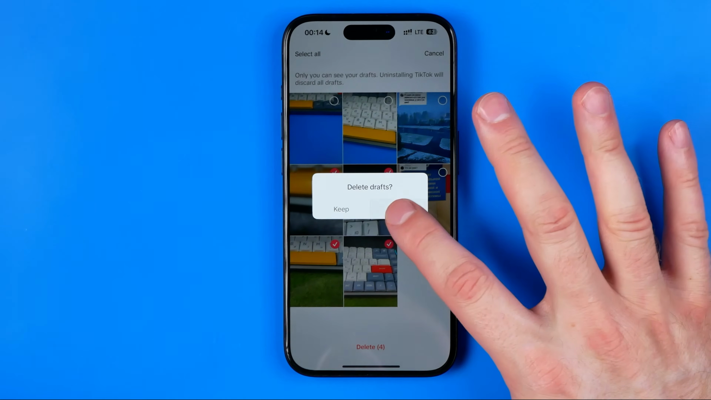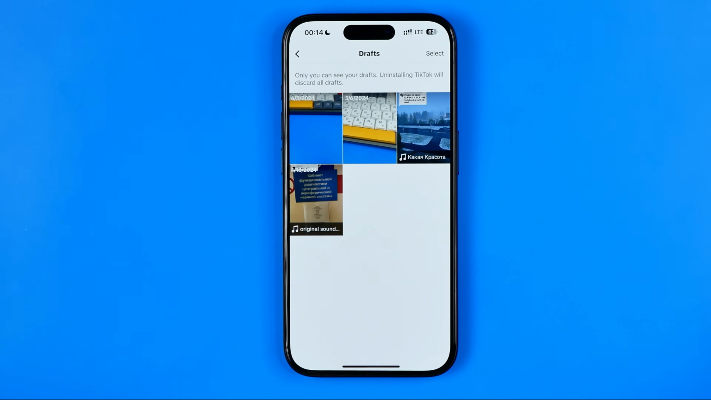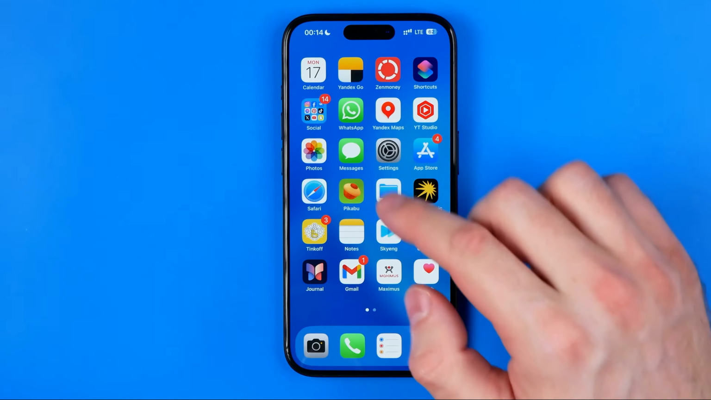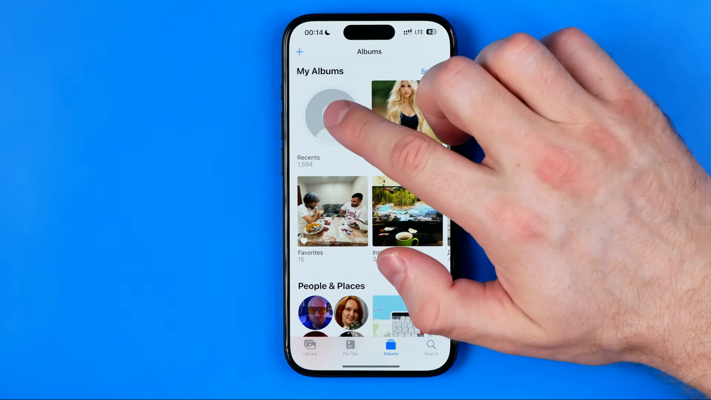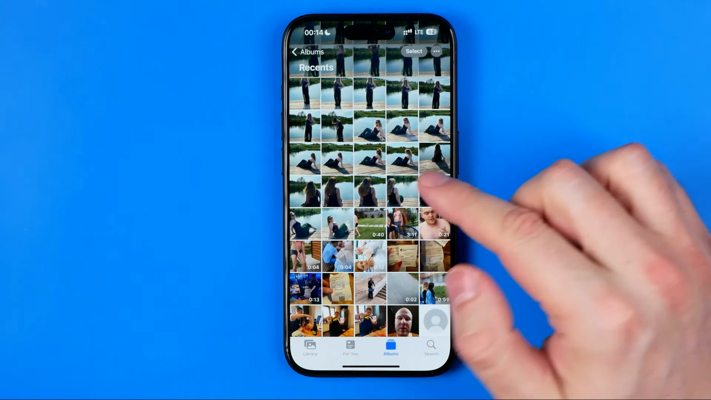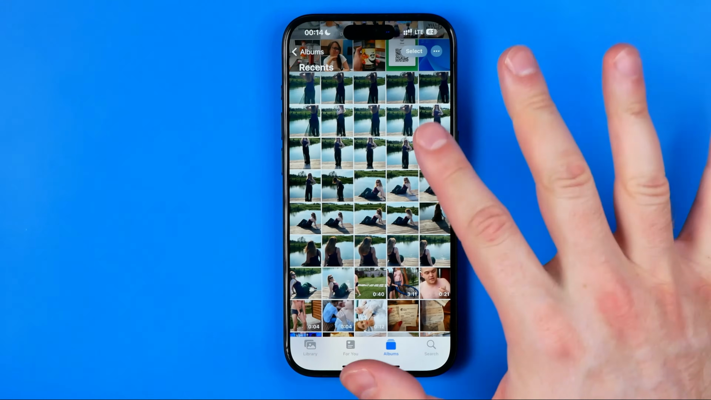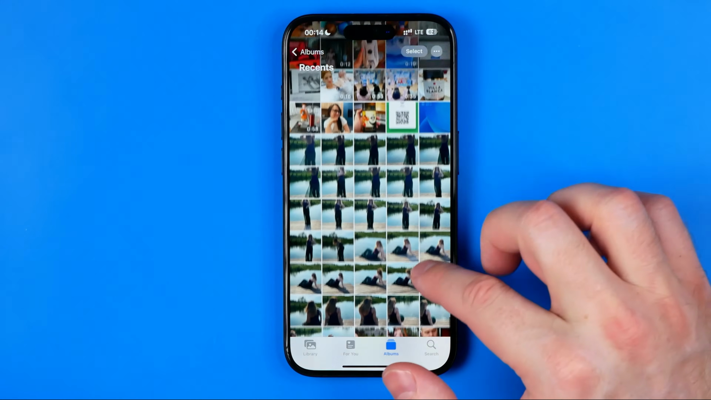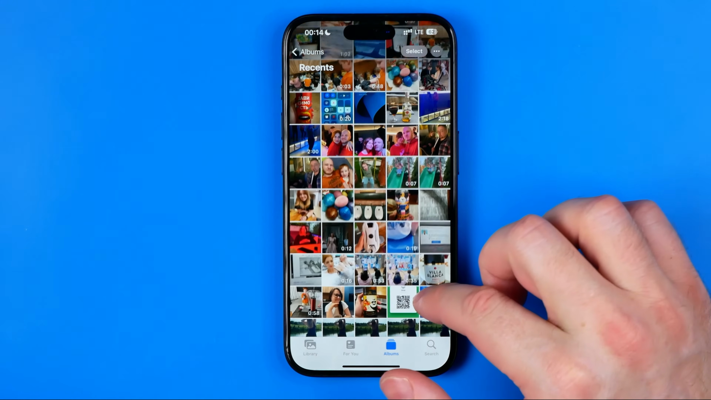Now, guys, the first thing you may try to find a deleted draft is to look for the draft in the Photos gallery. Just head over to the Photos app, go to Recents, and maybe the original file is still there. Or you maybe saved the draft to your gallery because TikTok has that option.